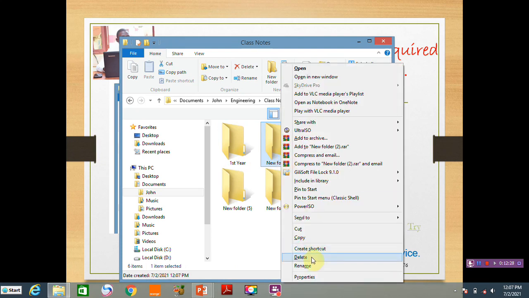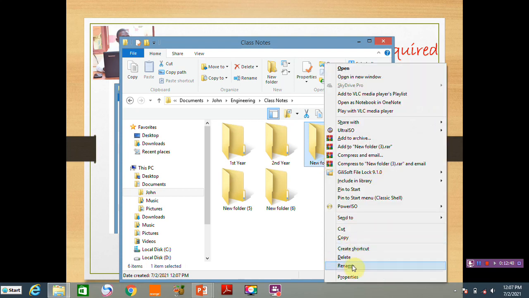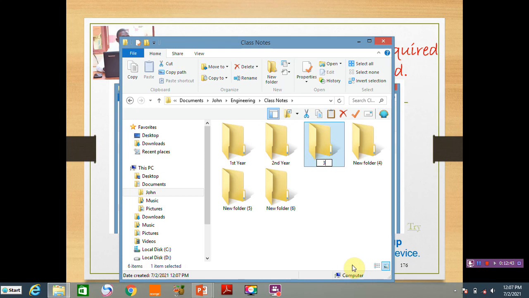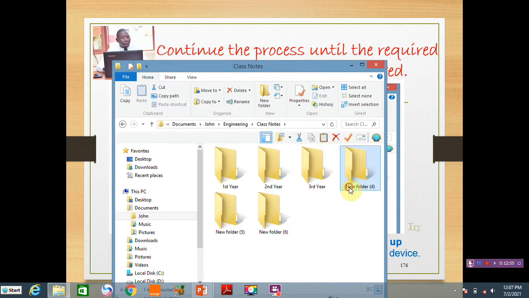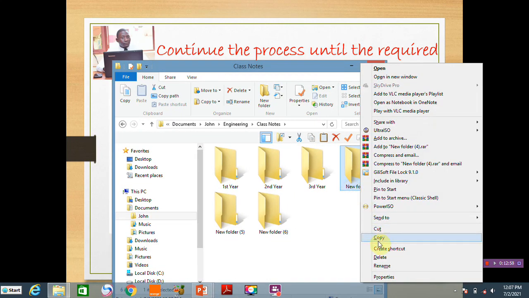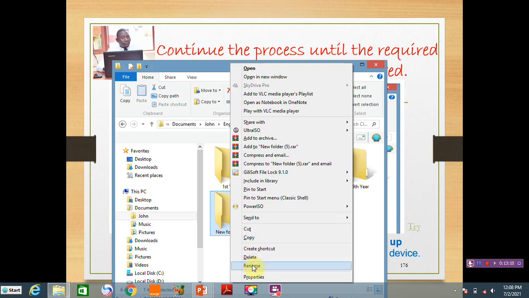Right click, rename. Then we come to third year. Right click, rename. Then actually let's look at what they have. So we have third year, fifth year, then sixth year. Right click and rename. These are actually simple things. Fifth year. Then we have sixth year. Right click and rename.